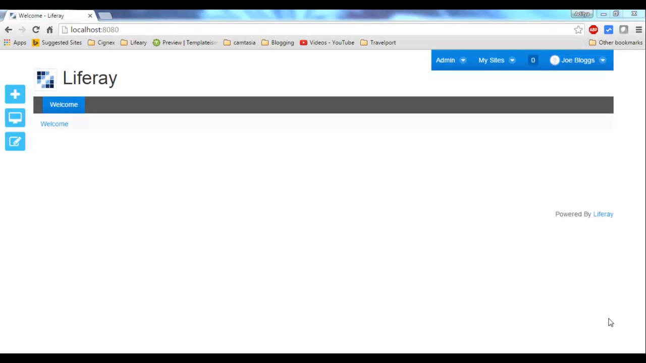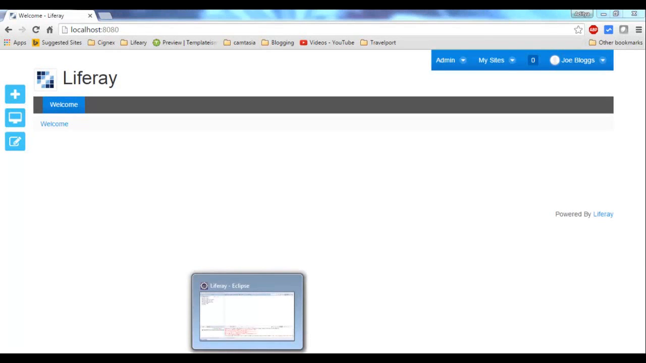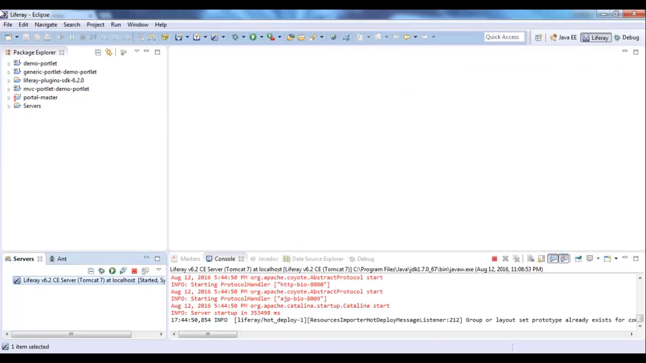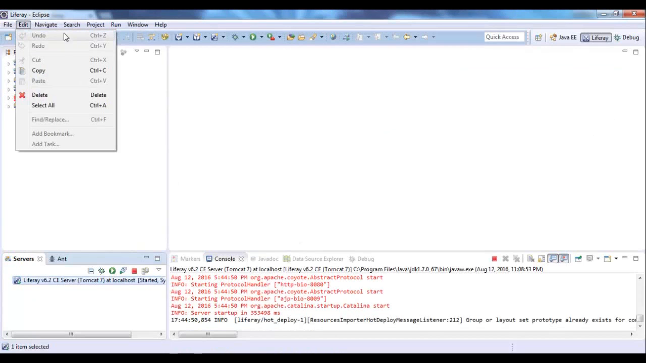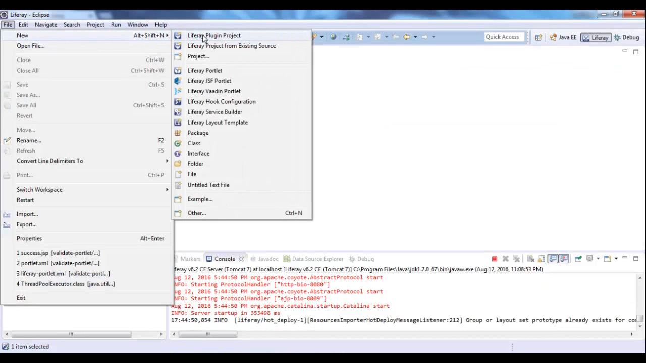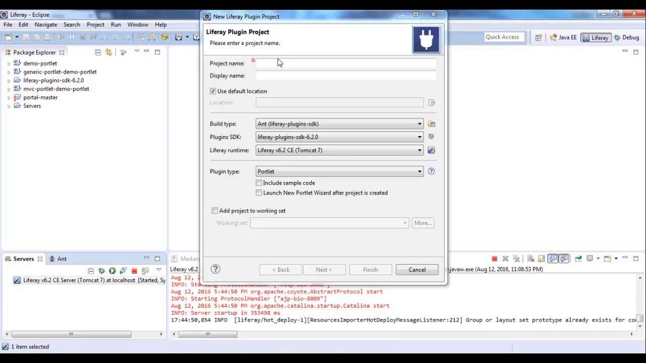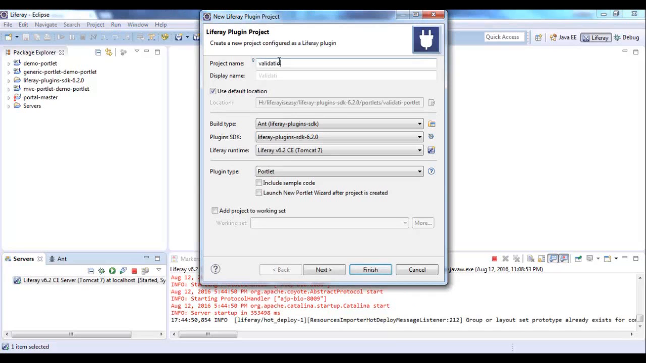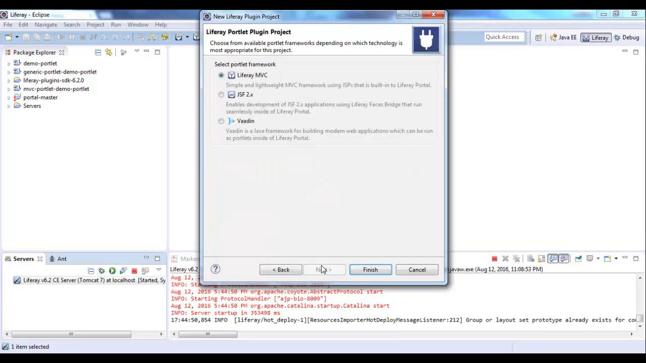Hi, today we will see how to provide validation in Liferay. So we use the Validator class for validation. First, let me create a project. Click on File, New, and Liferay Plugin Project. Provide the project name. Click Next. Click Finish.